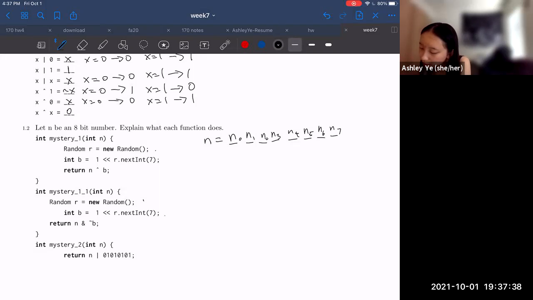So let's take a look at this function. The first thing we do is create r, a random object. And then we left shift 1 by r.nextInt(7). Basically, that function returns a random integer from 0 to 6 inclusive, and then it shifts 1 by that number.